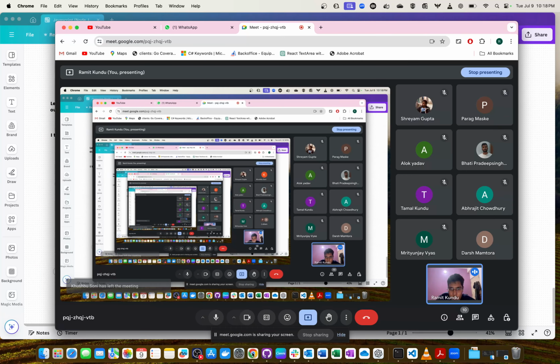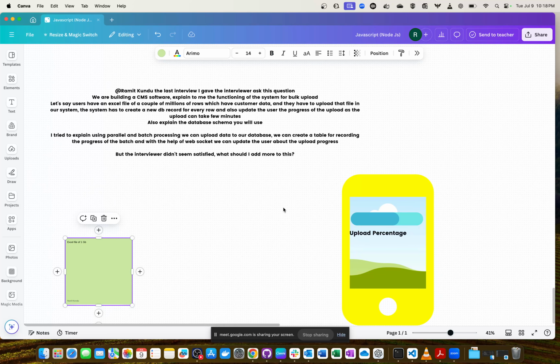Maybe we should process it in chunks. Exactly, we take it in chunks. Now, if you see, when we are doing it in chunks, you are taking a chunk out of it and you are processing that chunk.